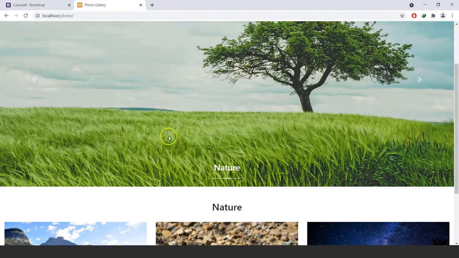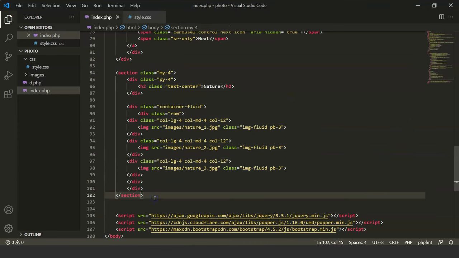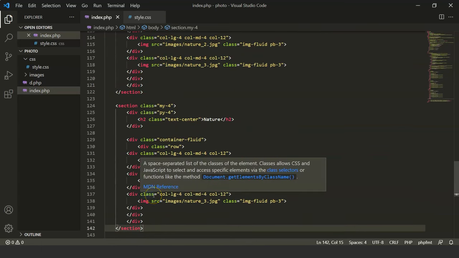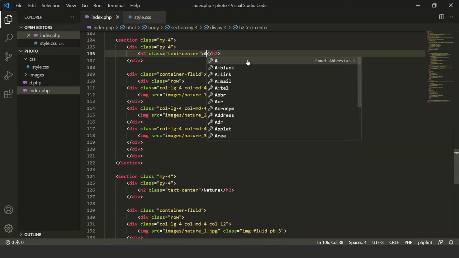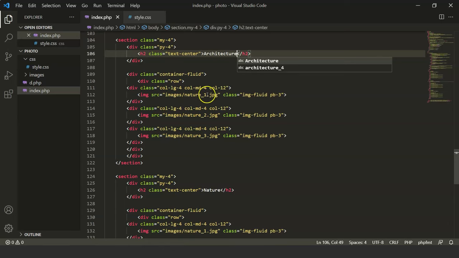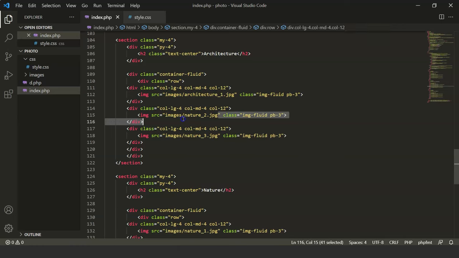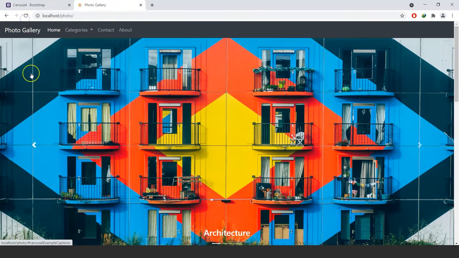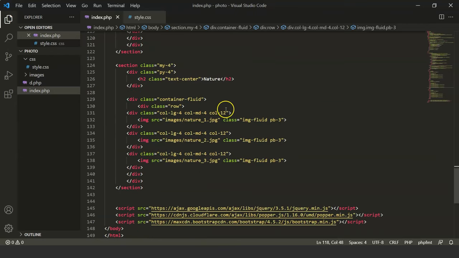Our first section, that is nature, for our category is complete now. Next, I think you guessed it, we just need to copy this section and paste it twice, since there are two more sections. So after the first section, the second one would be for architecture, and the images we need to change: architecture 1, architecture 2, and architecture 3. Refresh. Nature, architecture, and nature again, because we did not edit the third part of the code.